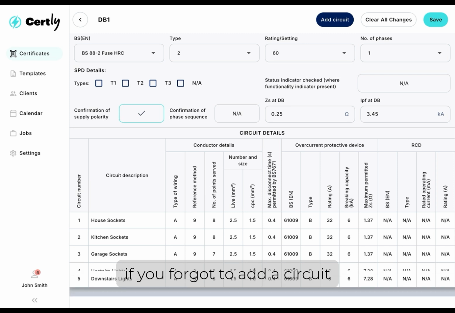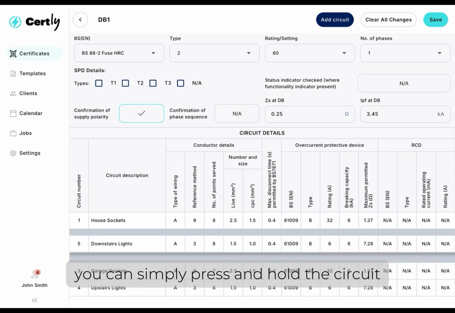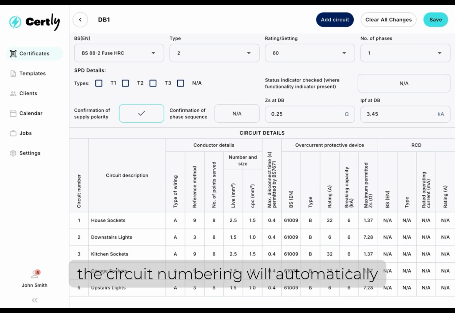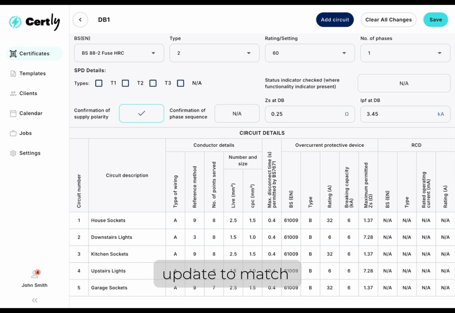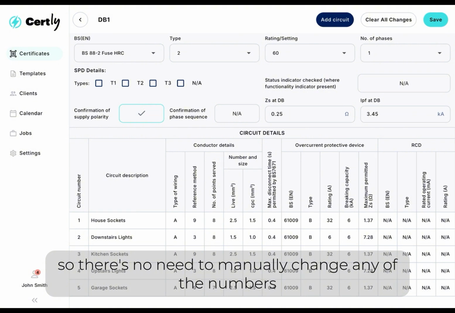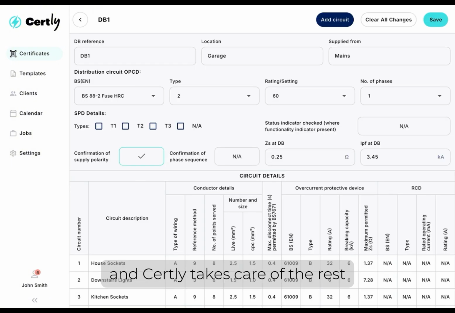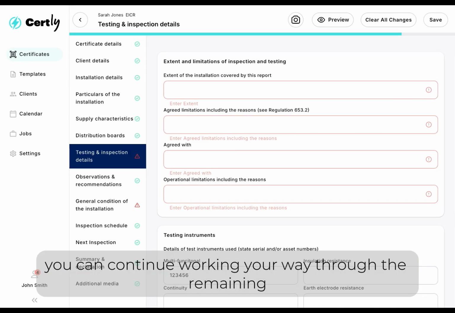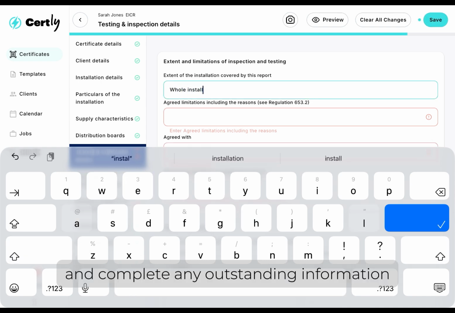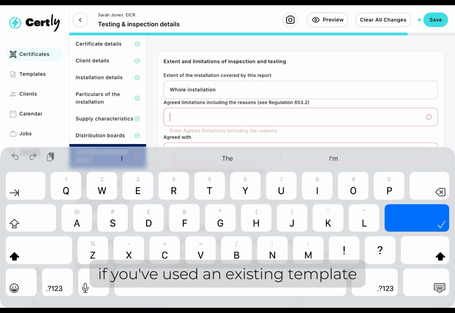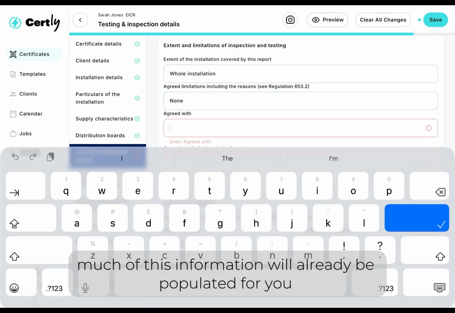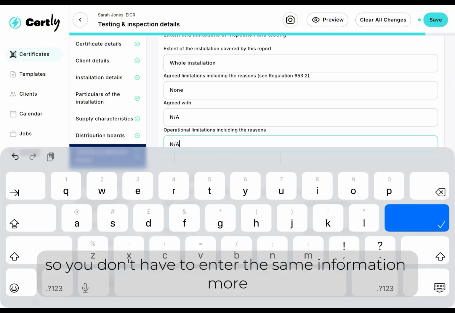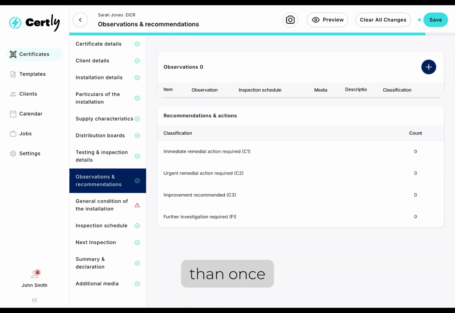If you forgot to add a circuit or added them in the wrong order, you can simply press and hold the circuit and drag and drop it into the correct position. The circuit numbering will automatically update to match, so there's no need to manually change any of the numbers. Just drag it where you want it, and Certly takes care of the rest. From here, you can continue working your way through the remaining sections of the certificate and complete any outstanding information. If you've used an existing template, much of this information will already be populated for you. We always recommend using a template so you don't have to enter the same information more than once.